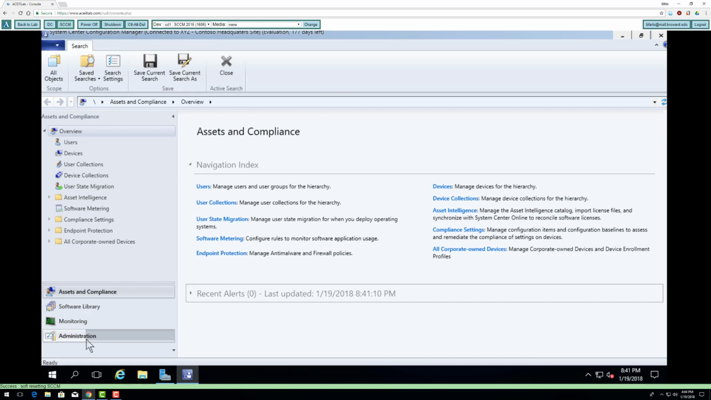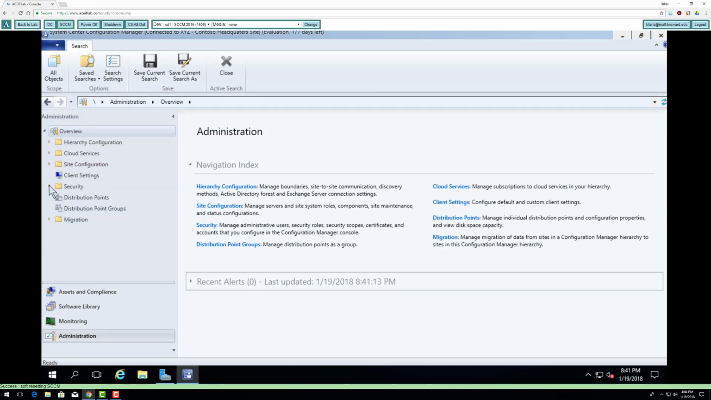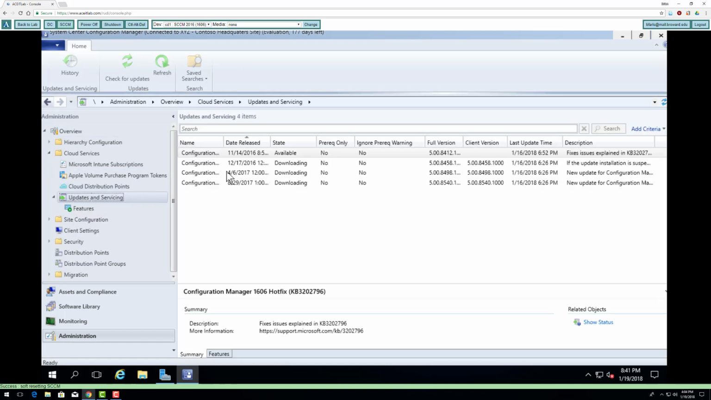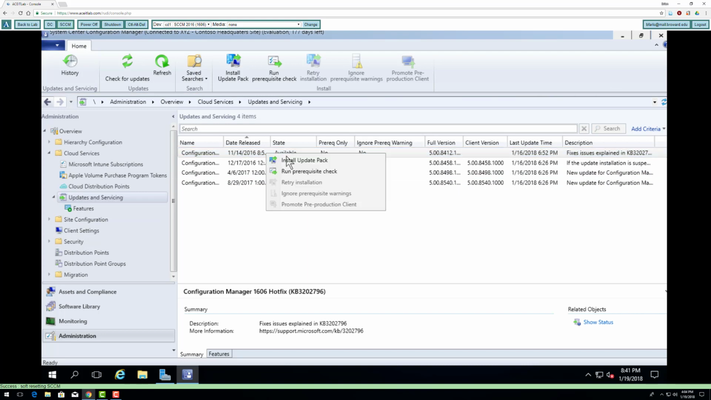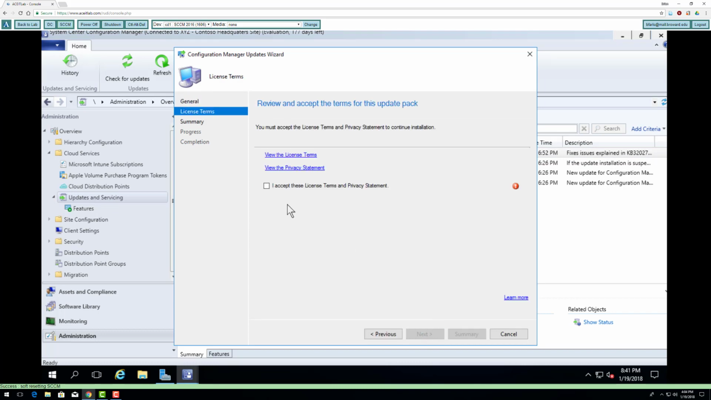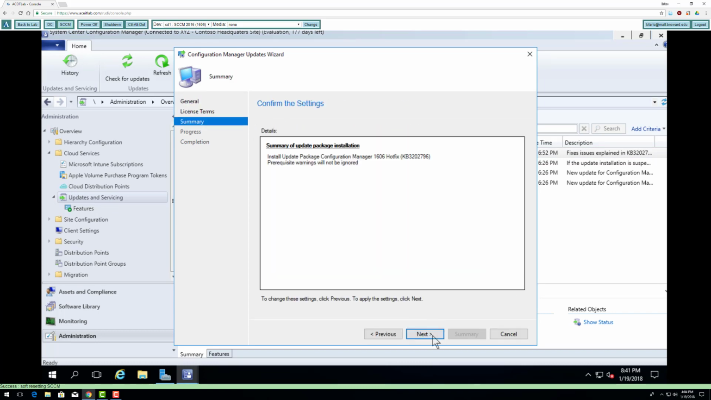So go to Administration, expand Cloud Services, expand Updating Services, and on the first one, install Update Pack. Accept the end user license agreement.